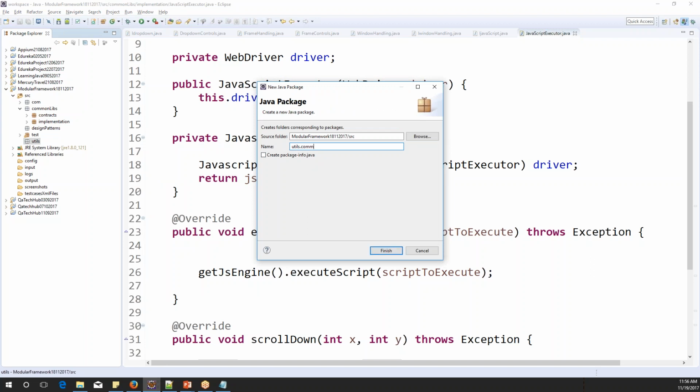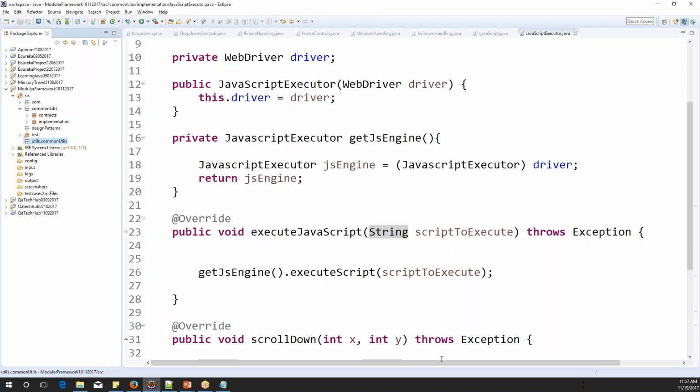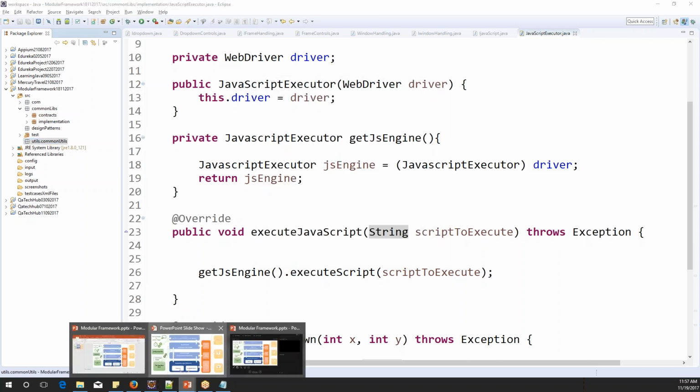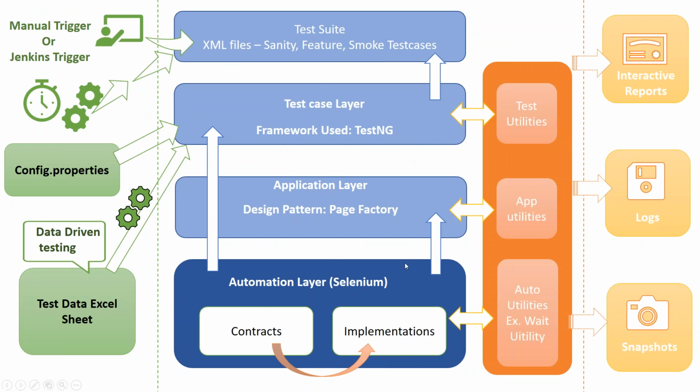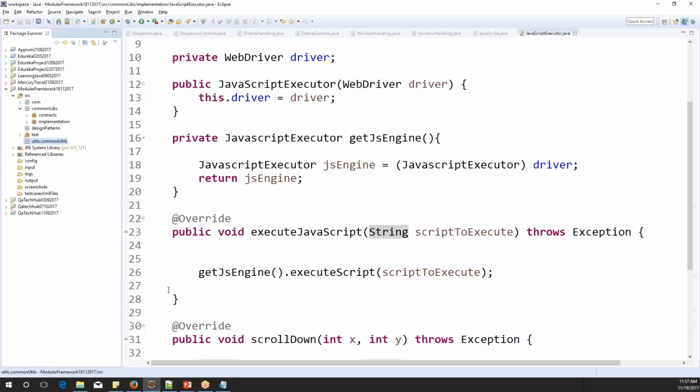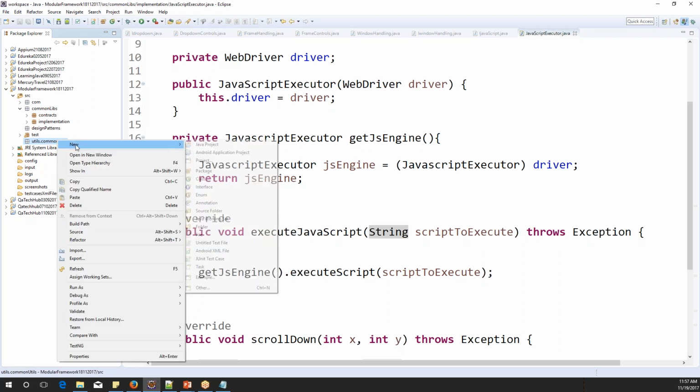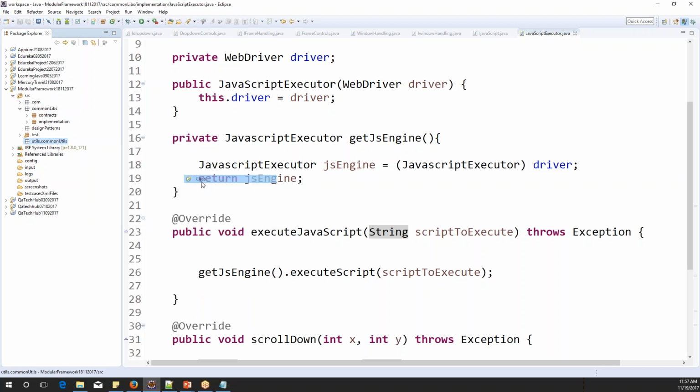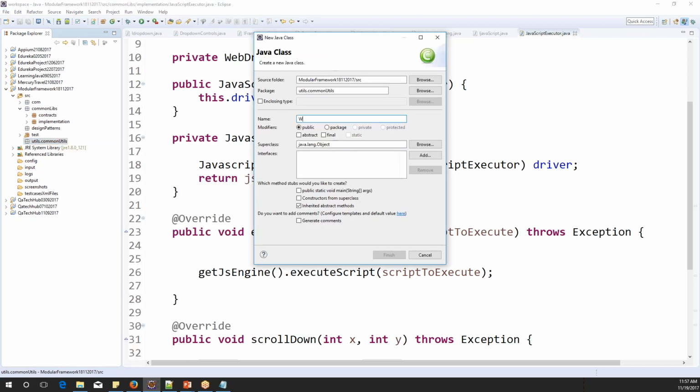common utils. Common utils will be the one which will be for Selenium, I mean this automation layer. So here if you see we have this automation layer. So in this particular layer, whatever utilities are being used, we'll keep them in common utils. And in this I'll create one class and I'll name it wait utility. So let's cover wait utility here.